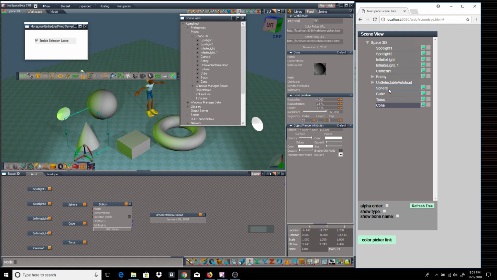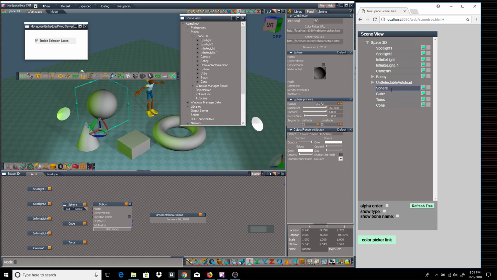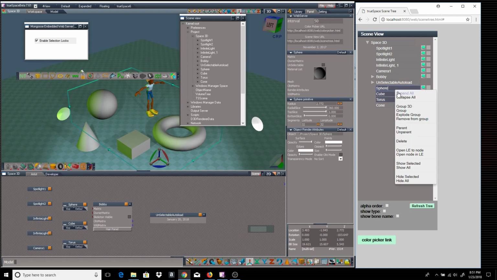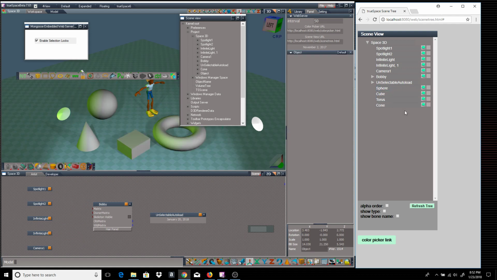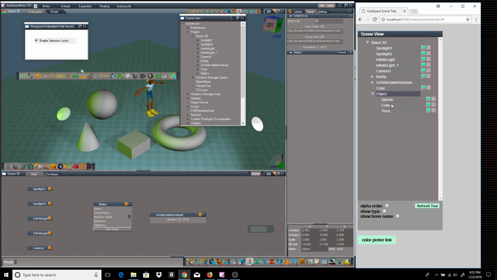I can group items. I can click to select and control click to select other items. And I can right click and I can group those. I'll just do an ordinary group instead of group 3D first. And the tree won't update until you refresh it. And that'll show the object with the 3 items inside of it.